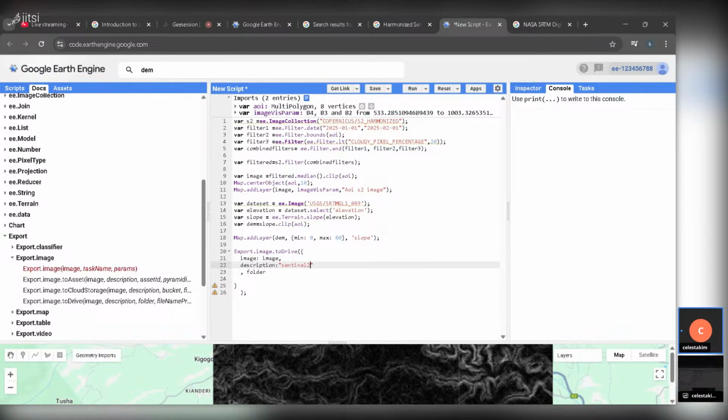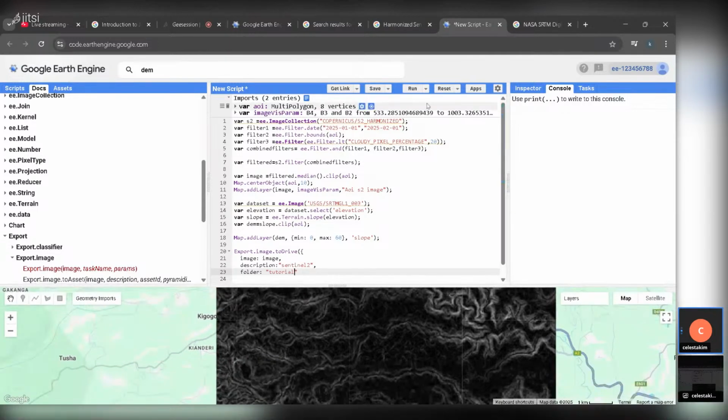Sentinel2. Okay, now then you can give a comma. Then the next thing that we are going to define is the folder where we are going to store our image, that is tutorial. This will just be created in your hard drive or on your drive, Google Drive. Then now you can just hit on run.